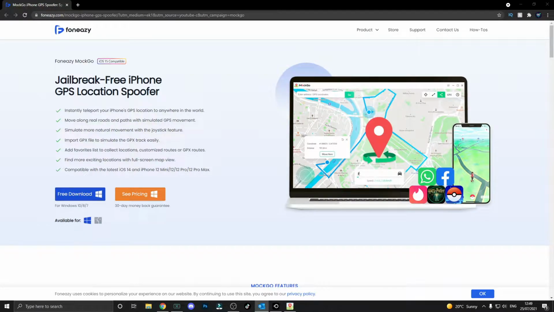So, the piece of software we're going to be talking about today is PhoneEasy Mock Go. Now, we have covered a lot of different location changing, spoofing softwares over the past few months on this channel. And the reason I keep doing different ones is simple, because they all offer something different and they're all slightly tweaked in their own way. Like, this is the first one that we have done with a joystick. This actually has a joystick with it.